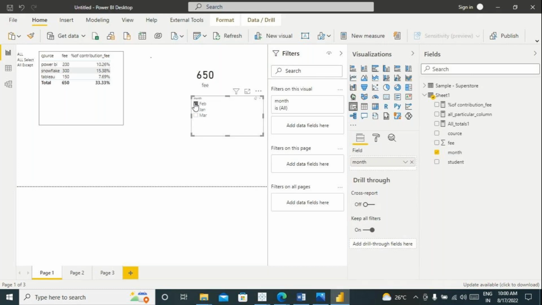33 in March and 35 in February. February and March are getting the highest contribution. We can filter on that through the slicer. When you use the slicer, we can filter the data on the visualization. Based on the total contribution, we get that particular month's contribution.